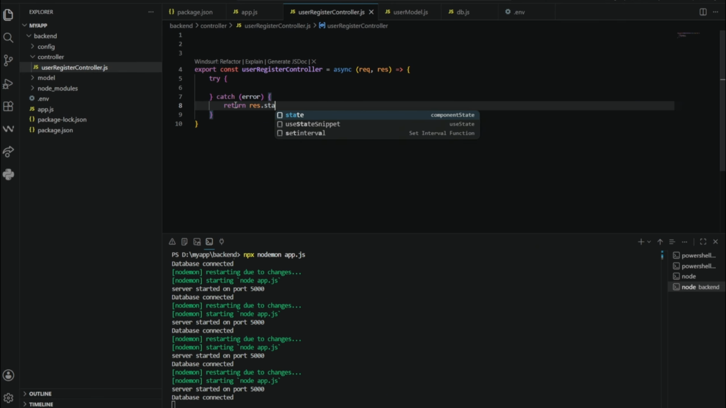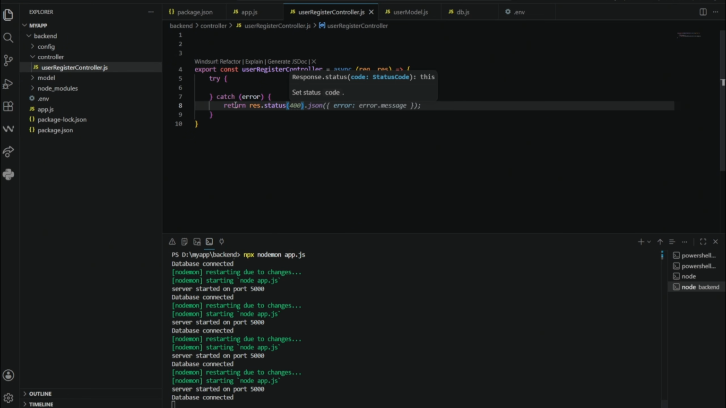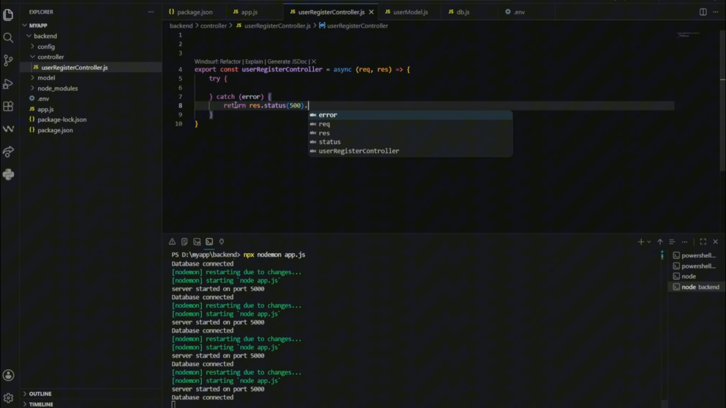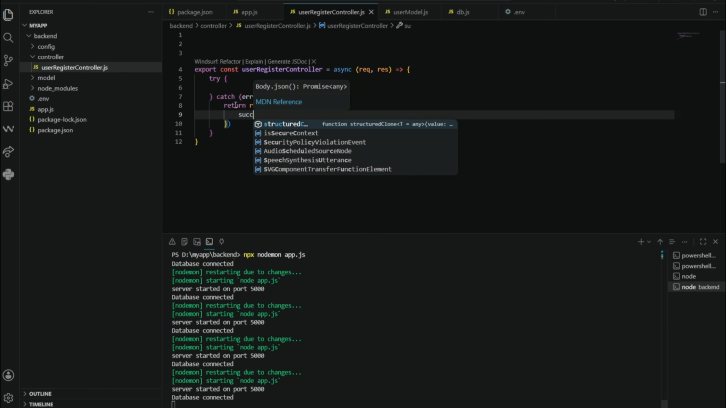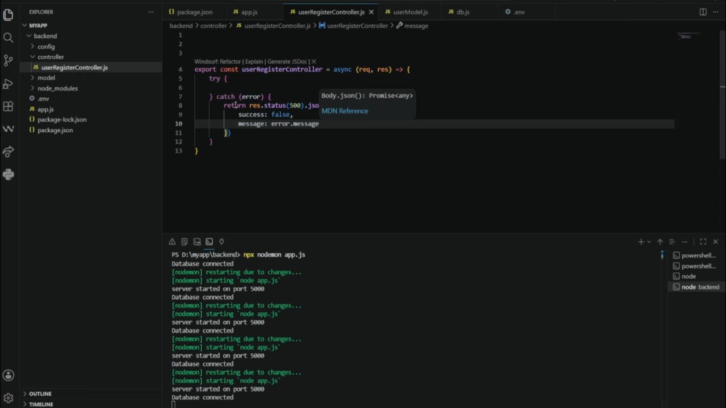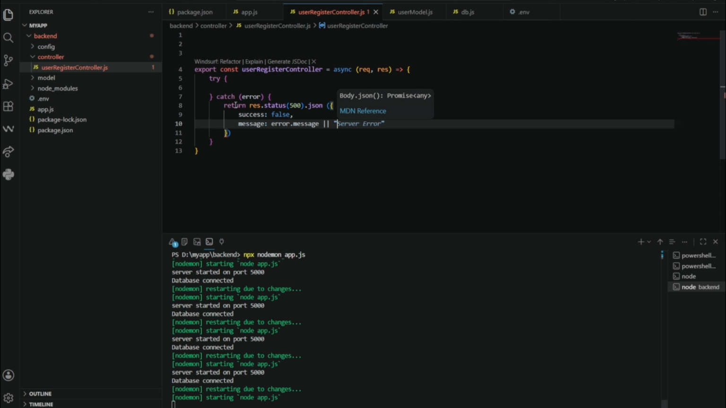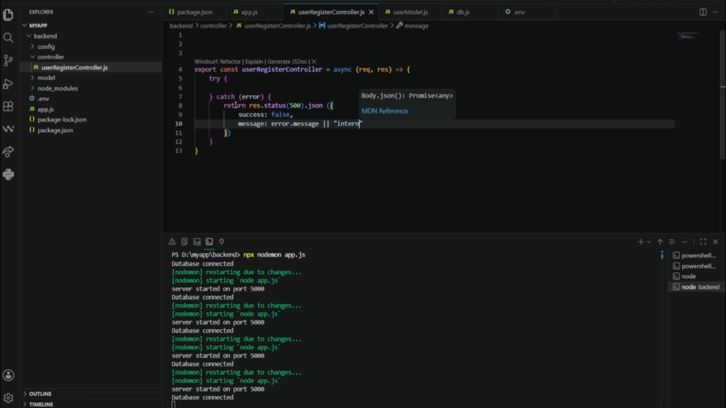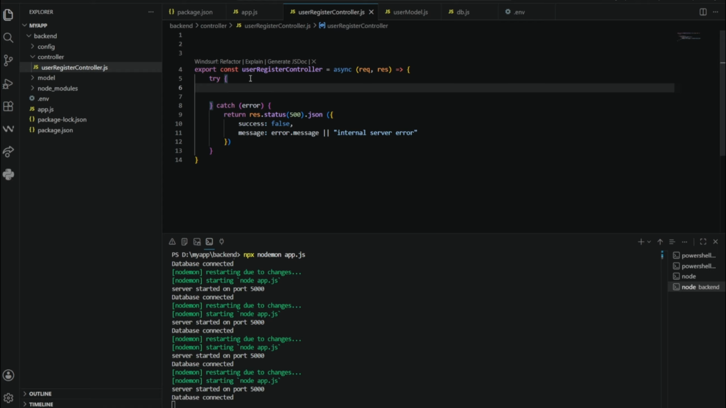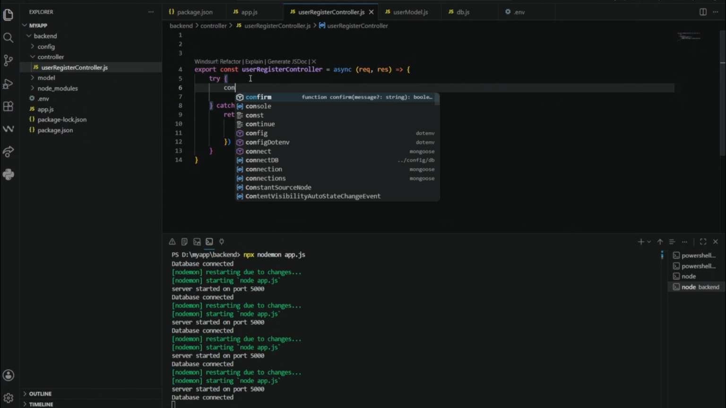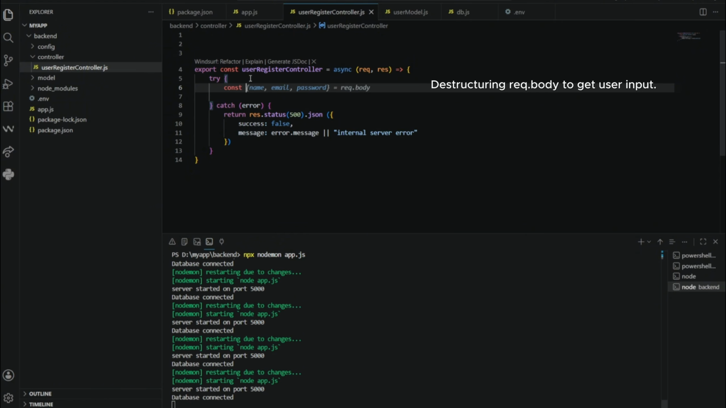Return response.status 500.json and the error message, and we also send "internal server error". Now in the try block, we extract username, email and password from the request body sent by the user.